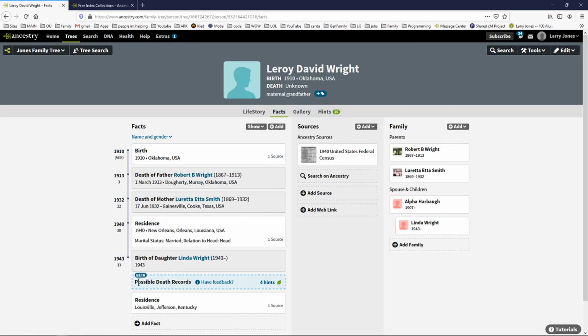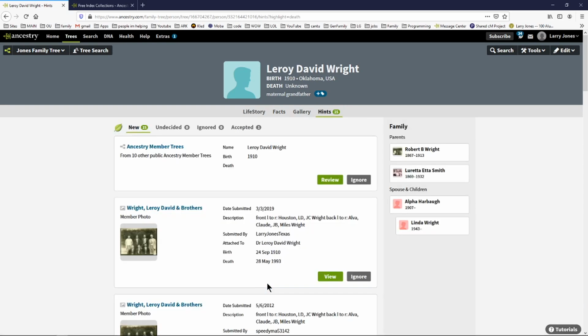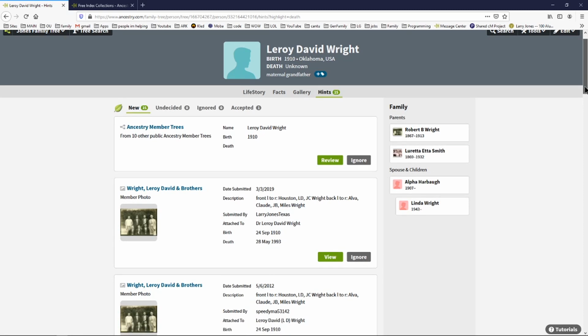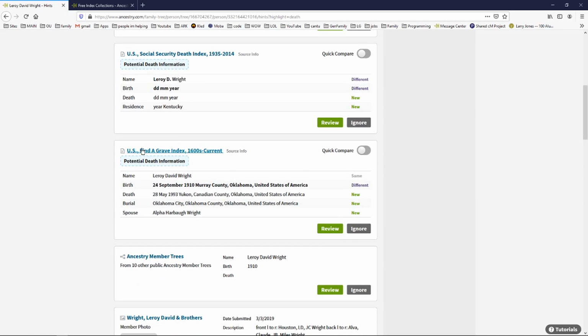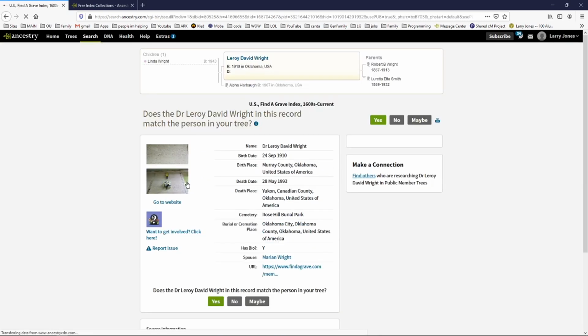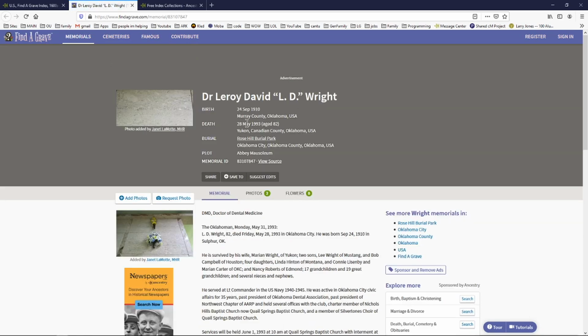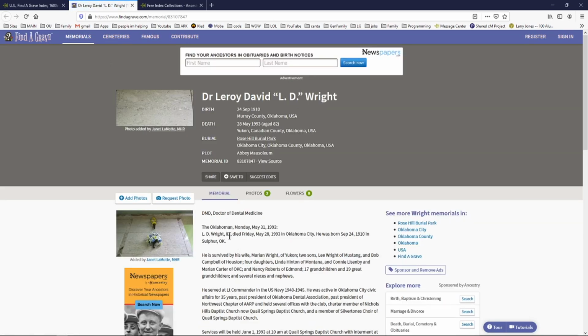Now, right here it says possible death records. We've got some hints for Leroy David Wright, and right here. But we're not going to have a subscription to get most of those, unless one of them is a site called Find a Grave. And we'll talk about that in another video. So unless one of these says Find a Grave, we're really not going to be able to pull it in here. It says Find a Grave information. So we can actually look at this, and there it is. There is the mausoleum where they are. Okay. And Dr. Leroy David Wright, dental medicine, survived by his wife Marion Wright of Yukon.